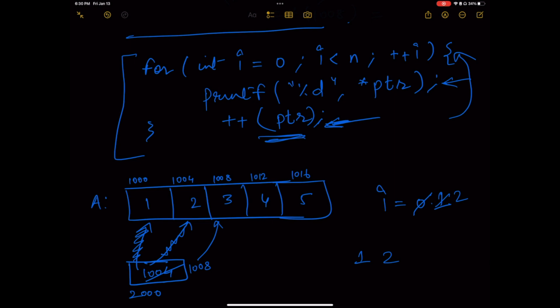And then 1008, when we do star PTR, we print 3, right? Next, we go to the next iteration. So after printing, again we are doing plus plus PTR. So this is 1012 now. So this is essentially now pointing to this location, right? And then we go up, plus plus I. So I is 3. 3 is less than 5, right? Which is true in our case.